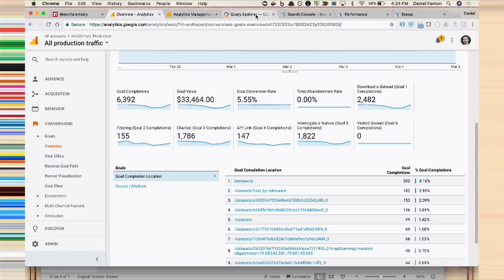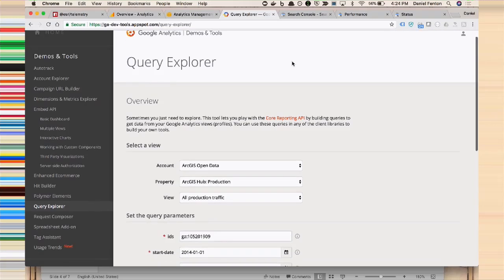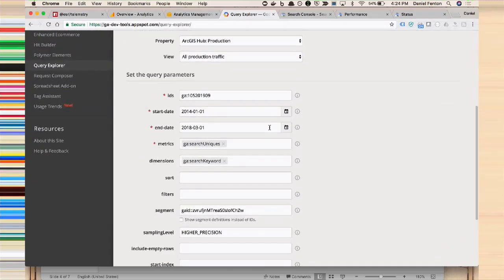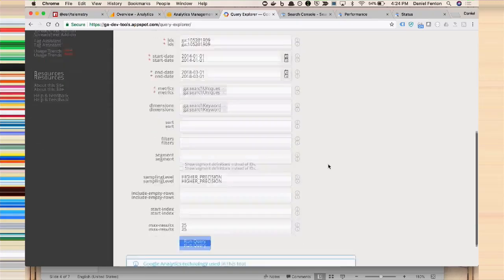Cool. So two other tools that I just want to briefly go over just so you are aware that they exist. This is the Google Analytics Query Explorer, and this is a way to just get raw data out of Google Analytics, or sampled data. But in this case, I wanted to get all of the search keywords that people have searched over the last year.